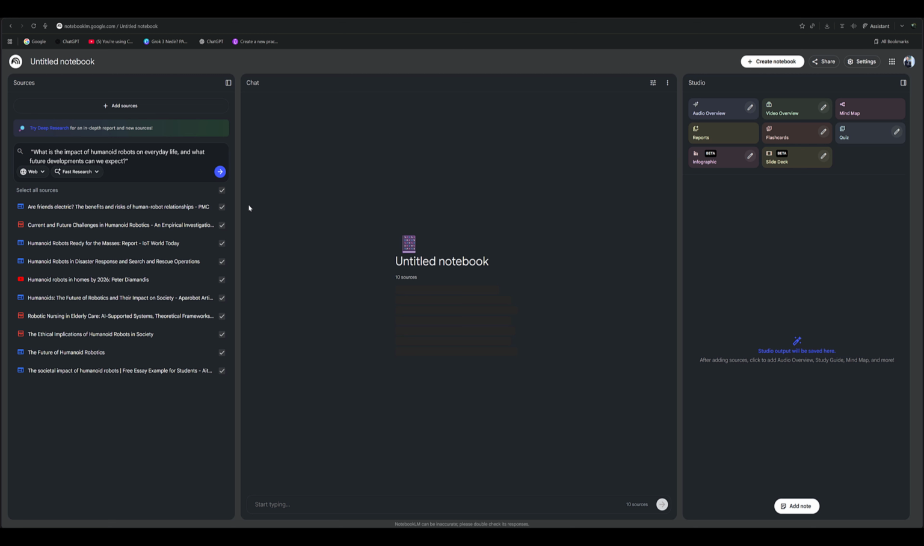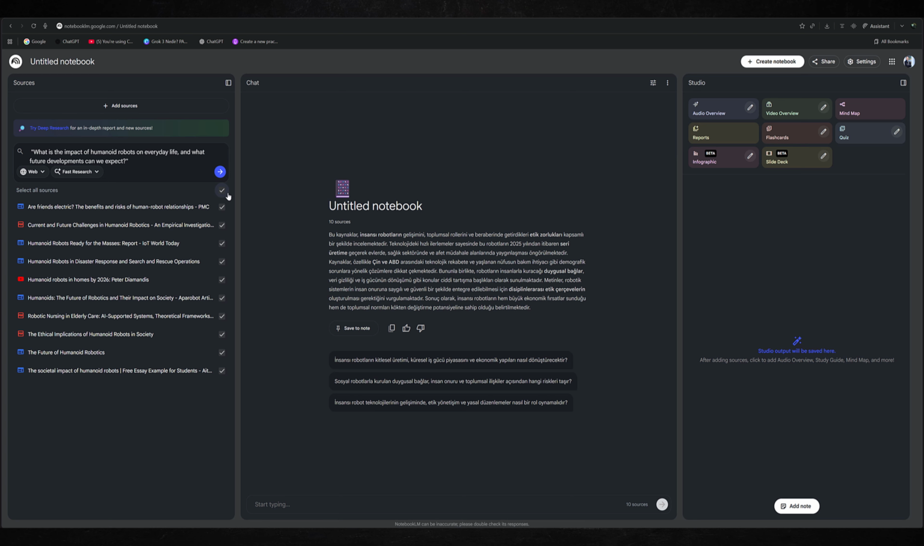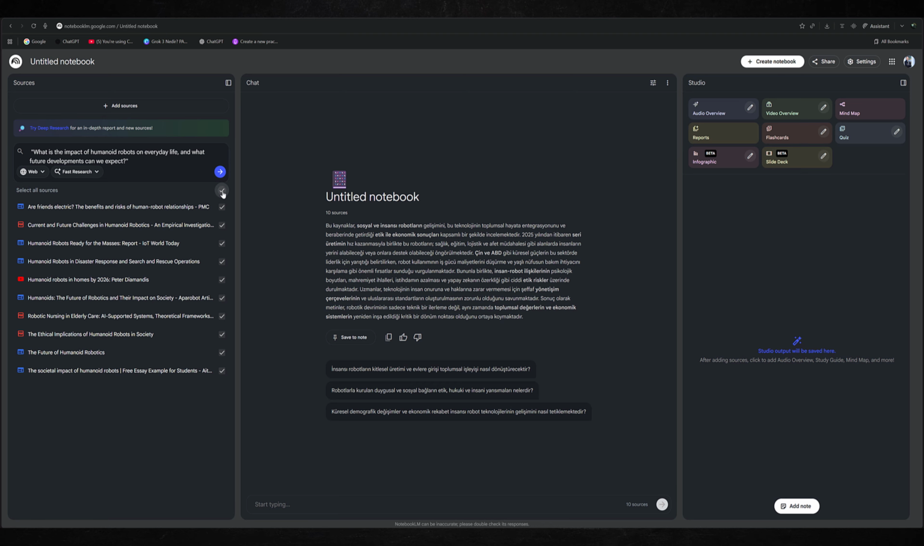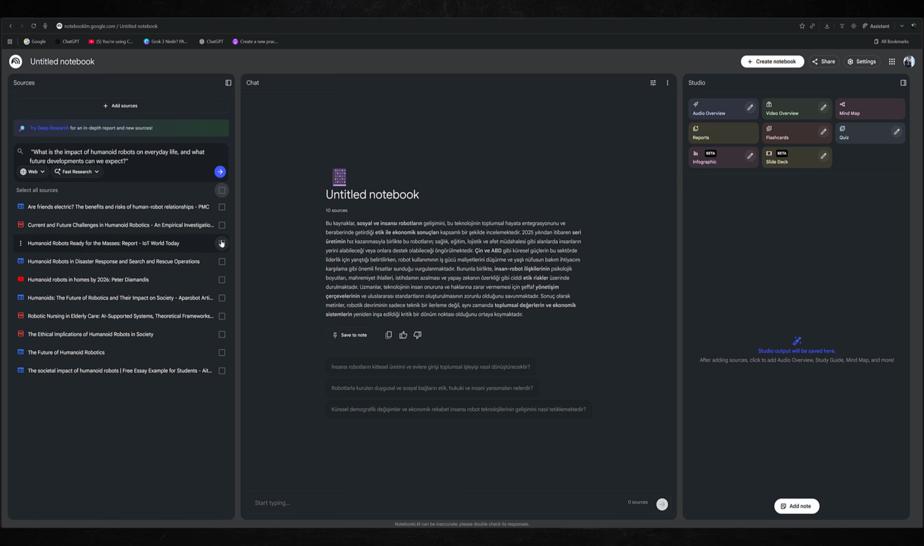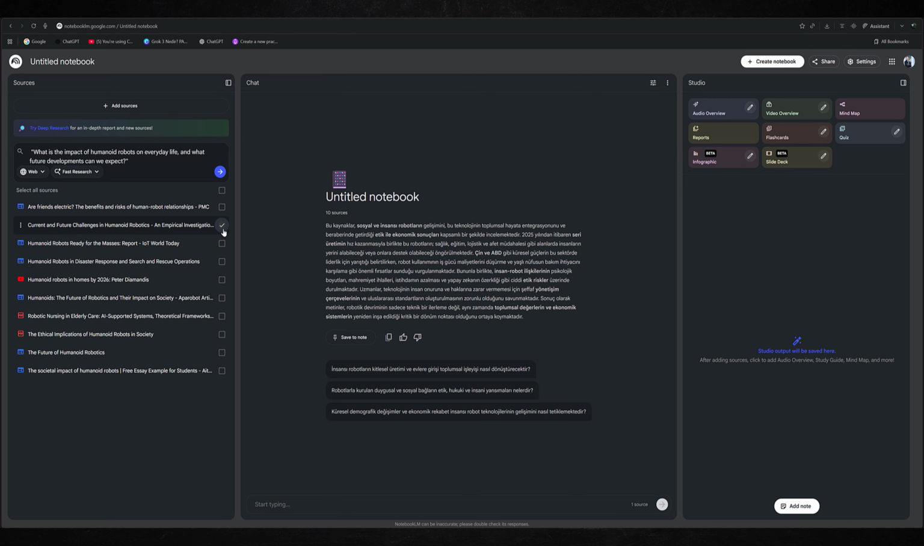You can see the ones that are checked, those are the sources it included. One more important detail. If we remove all of them and select just a single source, NotebookLM will generate information based only on that source.